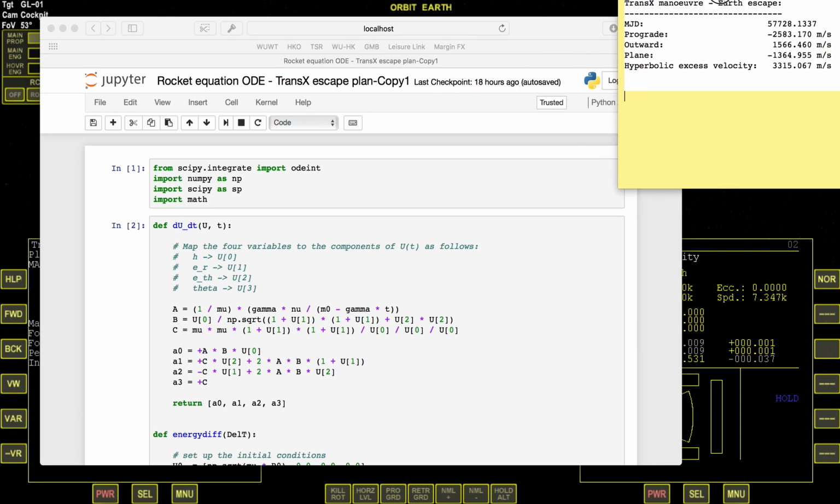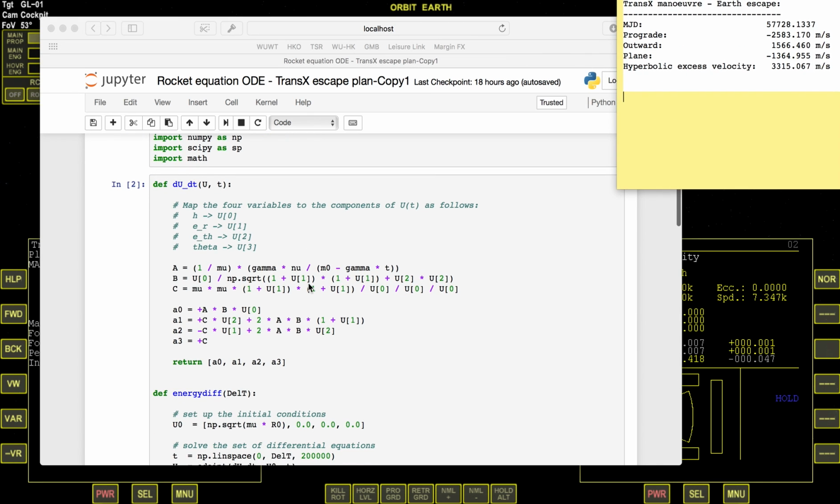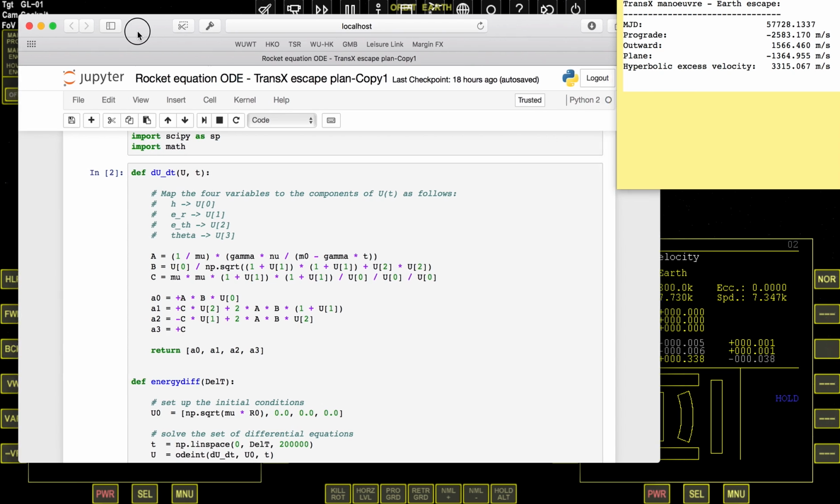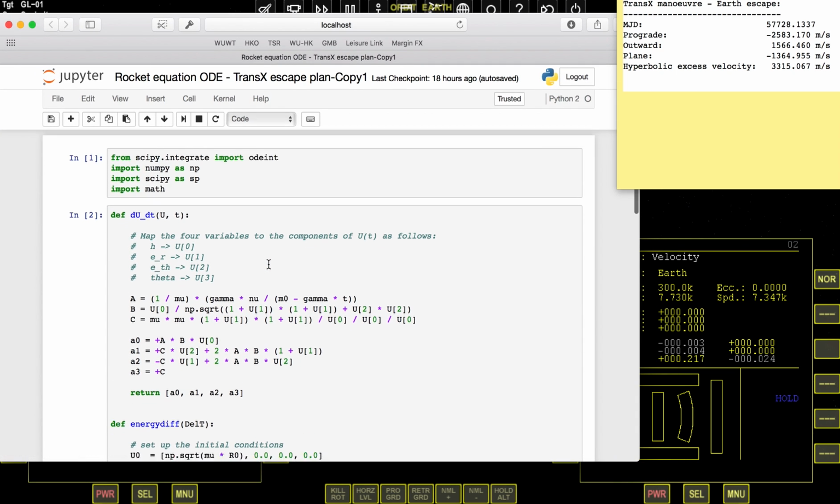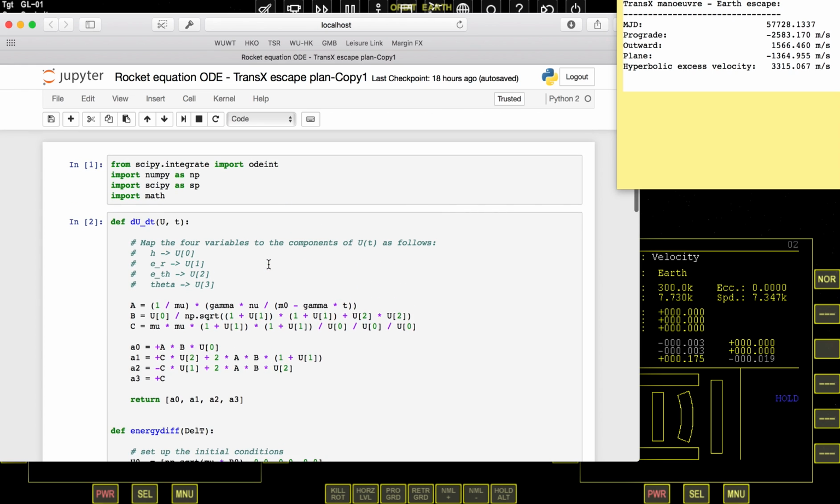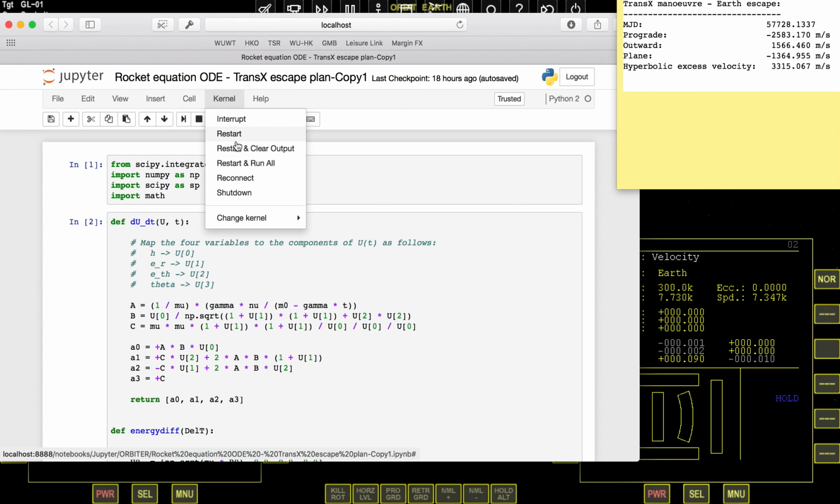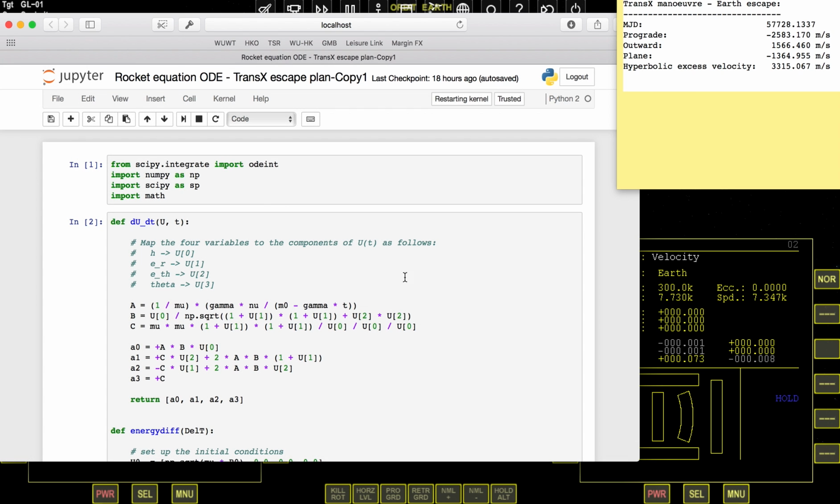Let me just get rid of that for the time being. I'm just loading up here on the screen the Jupyter notebook version of the Python script that solves the escape burn problem. And as before, let me just restart and clear all of the output.